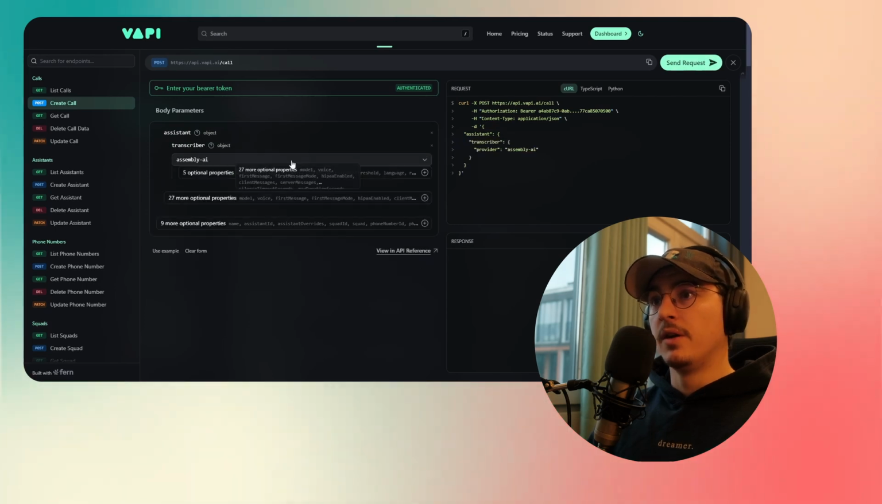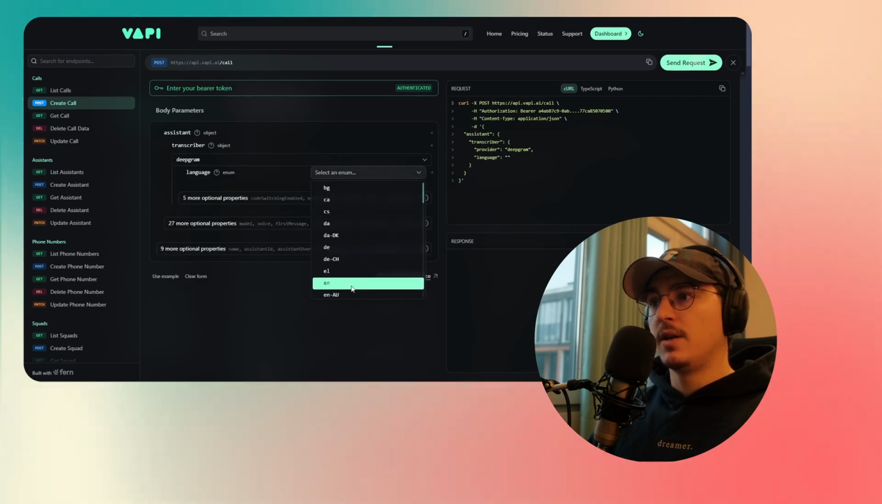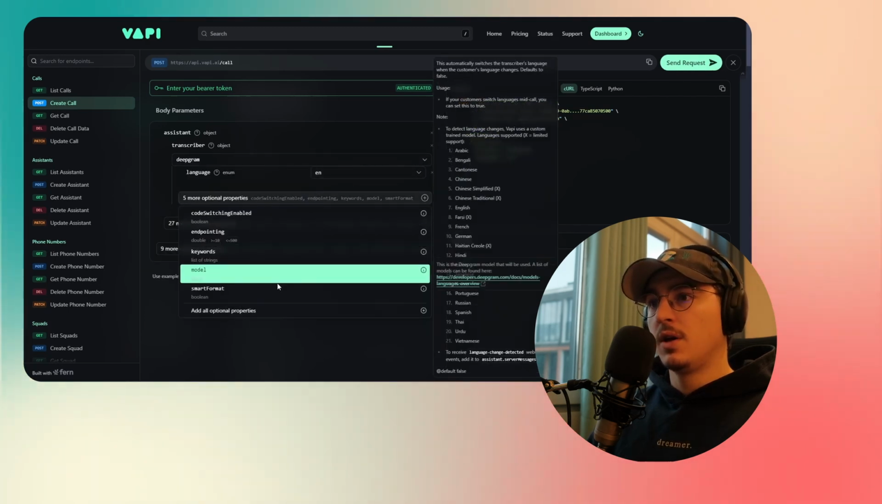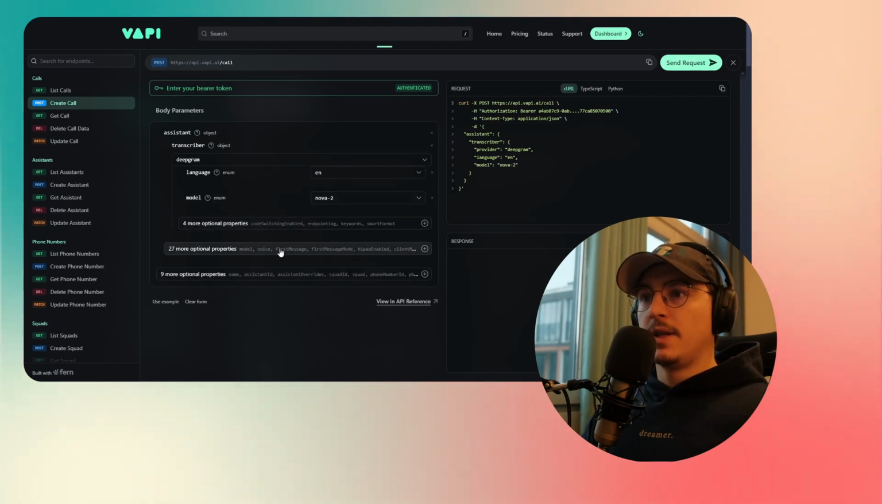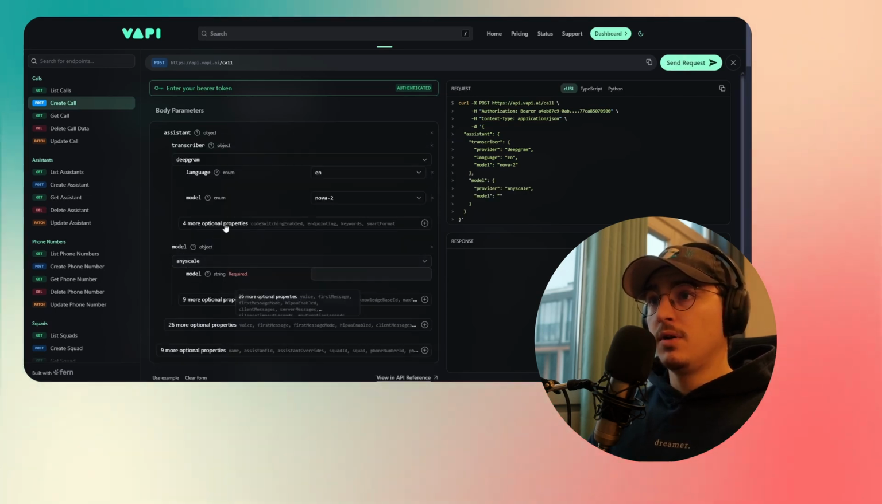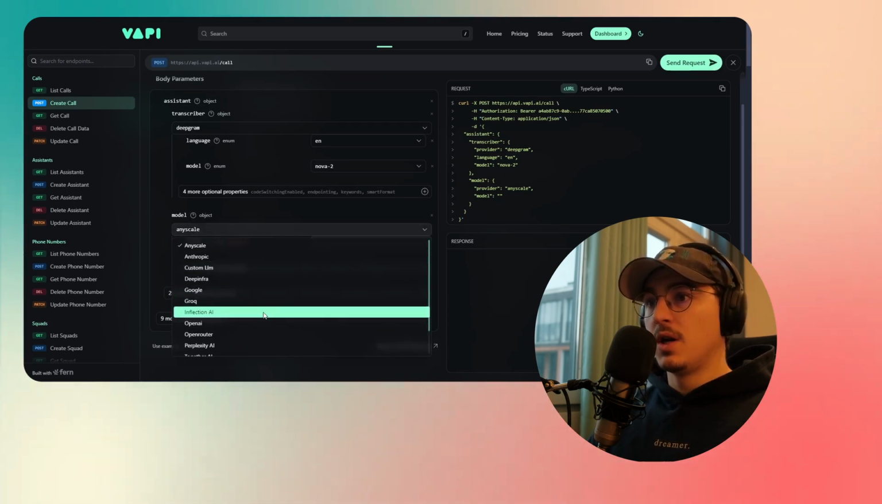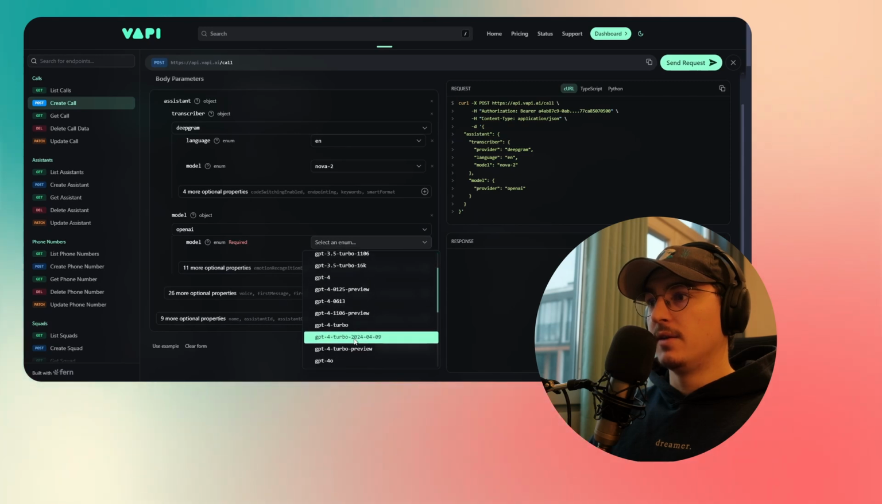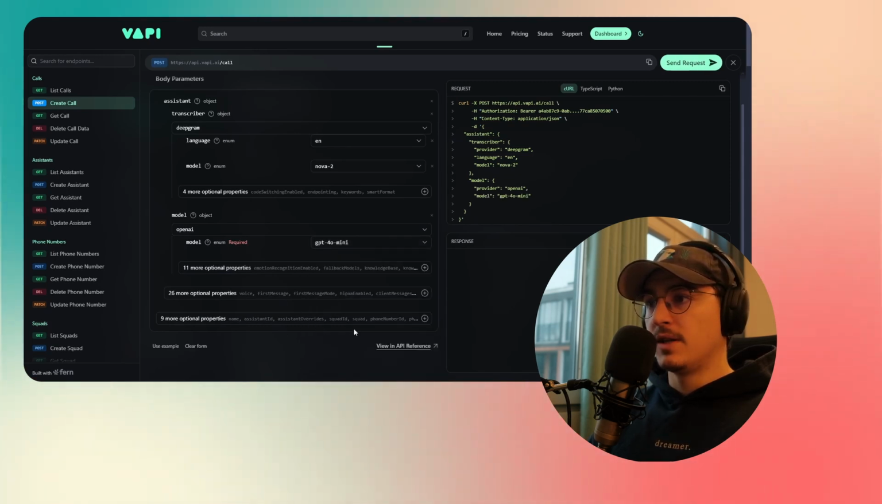In here, we can add the transcriber, use deepgram, hit language. There you can select English or whatever language you are using. And then for the model, we want to use Nova 2. Next, we want to click on 27 more optional properties. Want to select model. And for this model, this is basically the AI model, which is used, the LLM. We want to use OpenAI, and the fastest one is GPT-4o mini. That's what we are going to use.